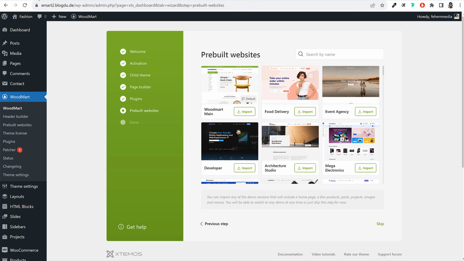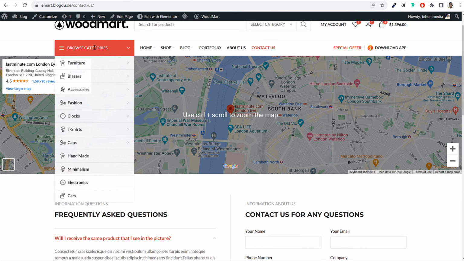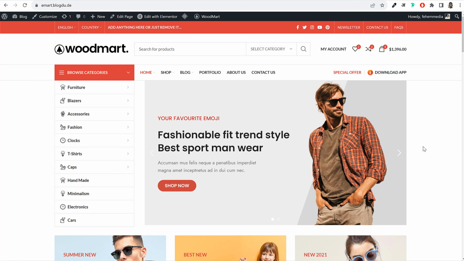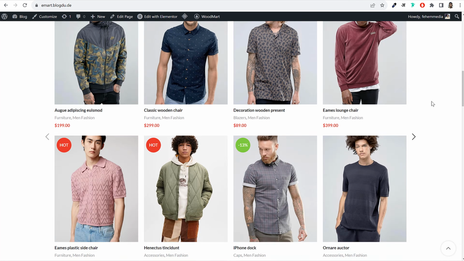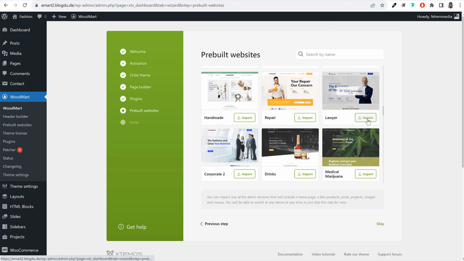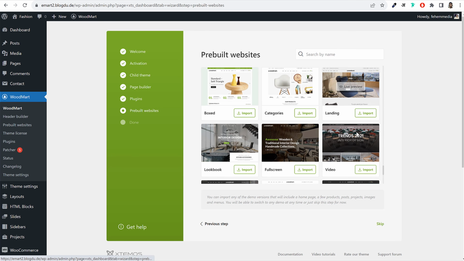Now if you want to just install this entire website, basically if you just want to upload this entire design, this template, on your website, you can select any one of these templates. Like 30-40 different templates are available. Whatever template you like, if you want to see how it will look, you can click on this.